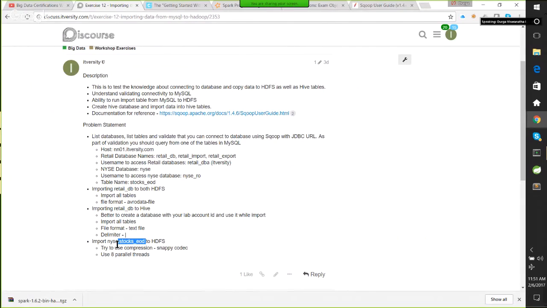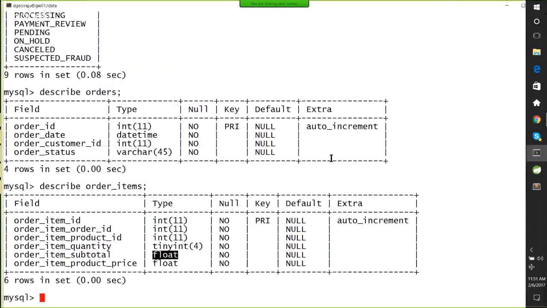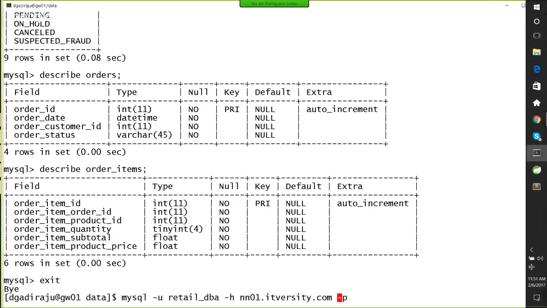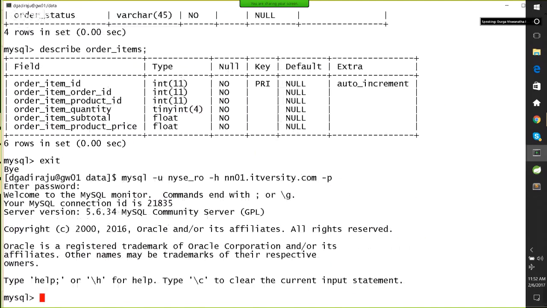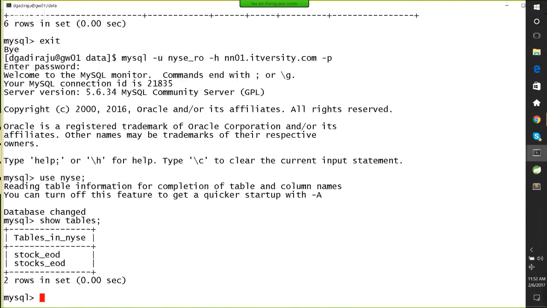I asked you to copy only 1 table, which is stocks_EOD. But still, I will explain where the issue is. So I'm exiting from here, and now I am logging in as NYSE_RO. Okay, IPversity is the password. Use NYSE, show tables. So there are two tables, stock_EOD and stocks_EOD.